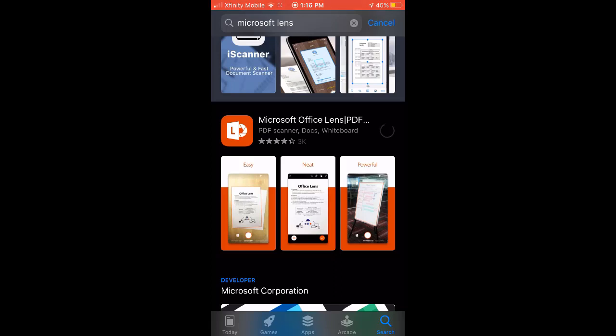I've downloaded this before on different devices. You may have to put in your Apple ID or your Google ID or your Google Pay or whatever it happens to be. This is going to take a second to download. And once it downloads, we're going to be all ready to scan documents.